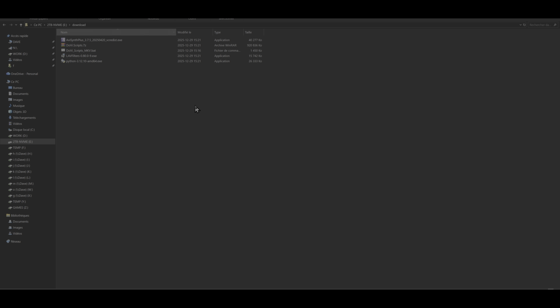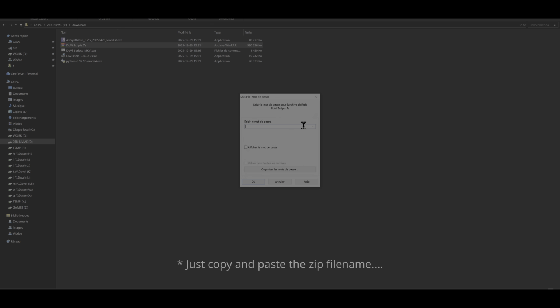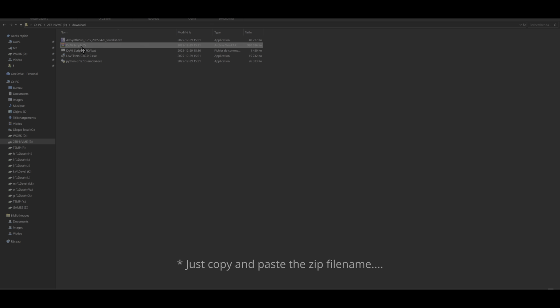Now that you've downloaded all the required software and tools, extract the zip file to a location on your PC. Choose a simple path with full access, as this folder will be used throughout the rest of the setup process. The password is the zip file name, and it is case sensitive. Make sure to enter it exactly as written, including any capital letters, or the extraction will fail.